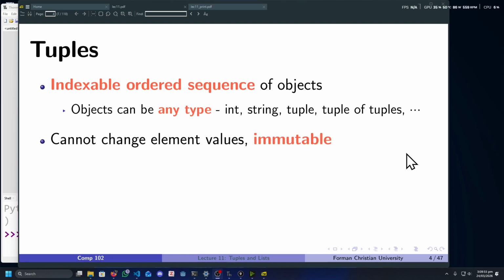Here, the key thing is that tuples are absolutely immutable. So that means once you create a tuple, you cannot change its contents or its elements. Think of a tuple like a WhatsApp message that you have already sent. You can leave it, you can regret it, but you cannot edit it.